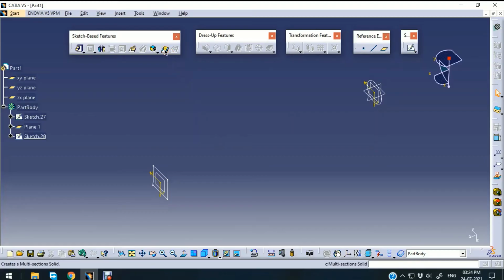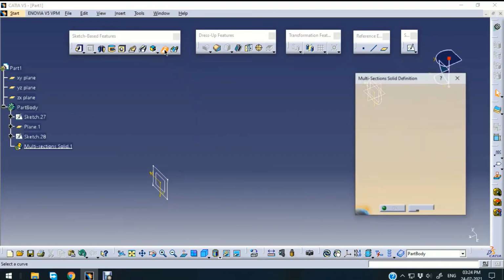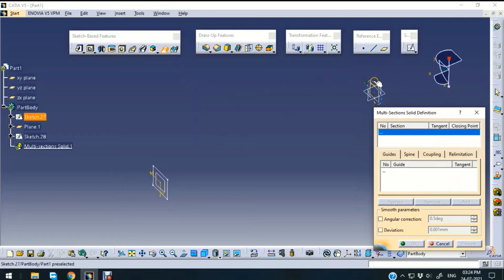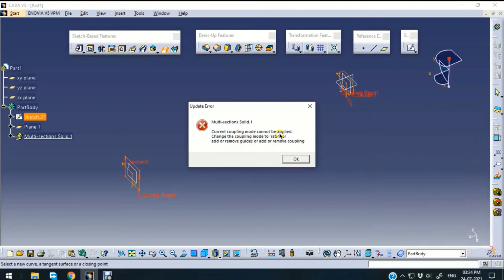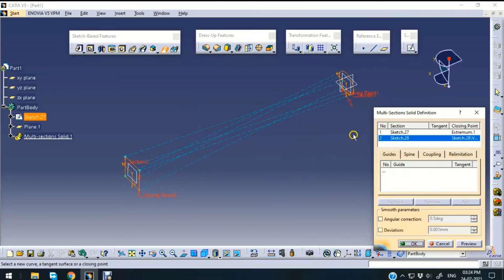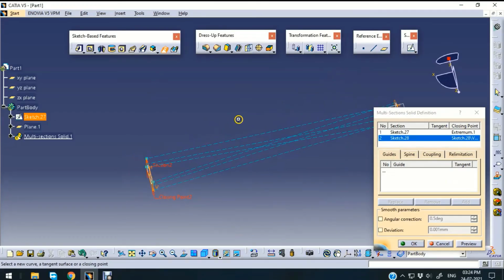So now we can use this multi-section solid. We have to select first the profile, then the second profile, then preview. It shows, so there is a small issue. If you want, you can use the coupling mode to ratio. You can give that. See what happened. There is a twisting happened. That's why it shows the error.